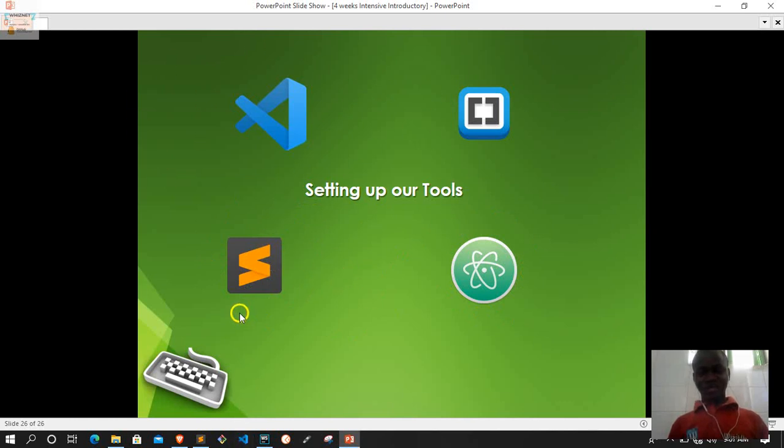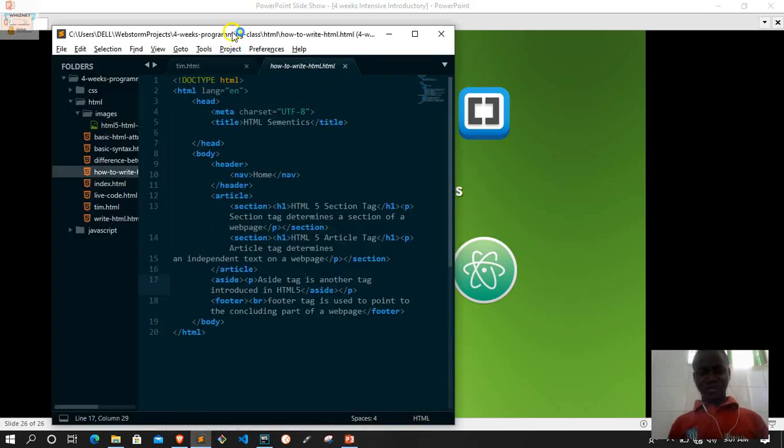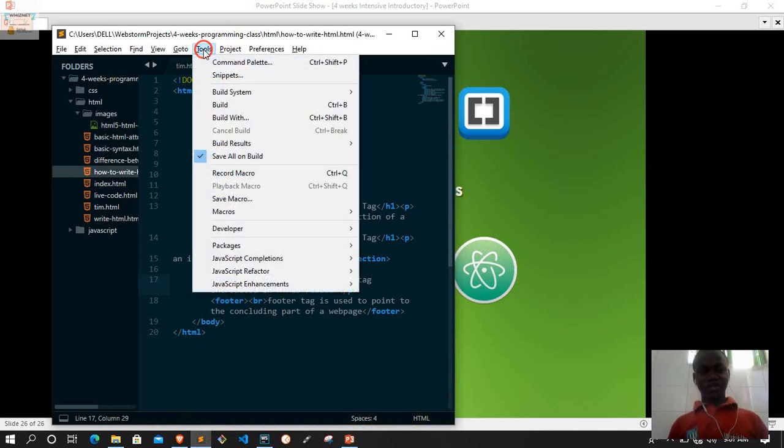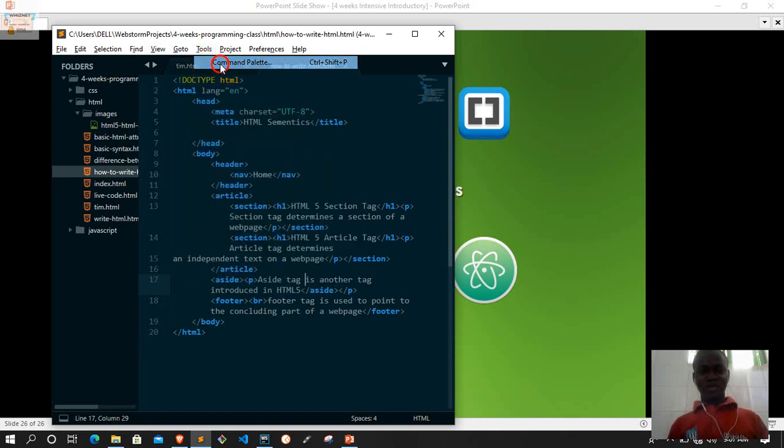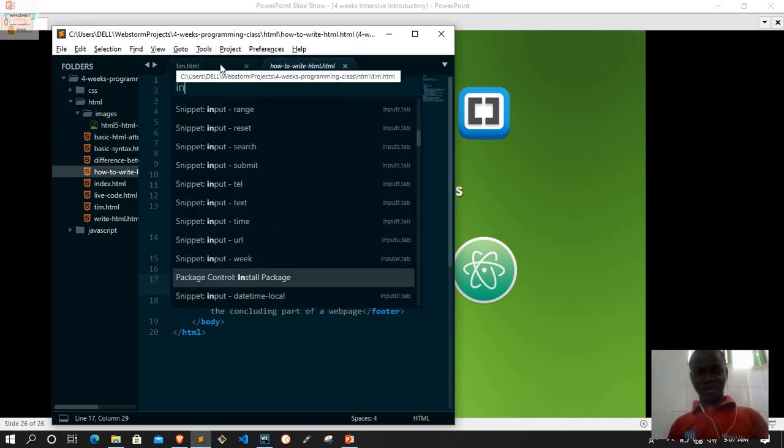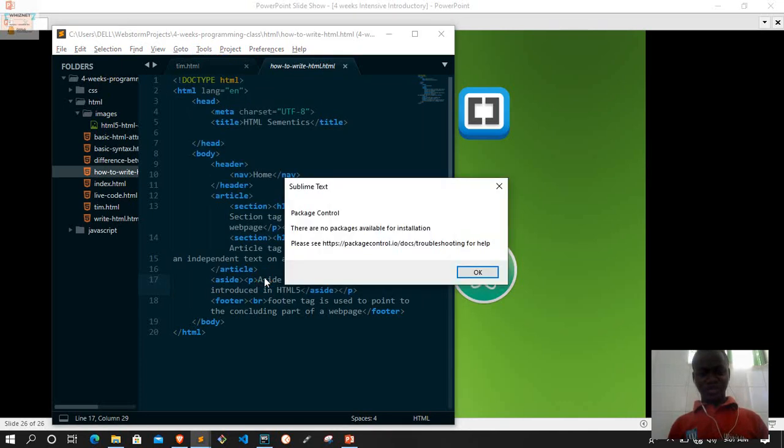Like I already told you guys, for those who have Sublime installed, to set it up and install some plugins so you can work, you go to your command palette. When you click on the command palette, you search for install. When you click on install packages, that's when we install.